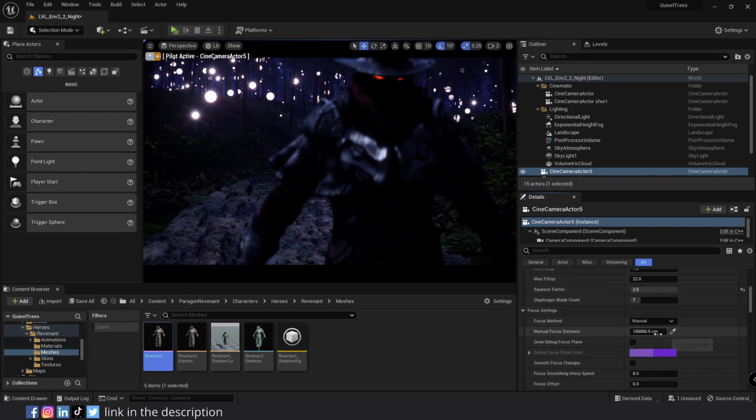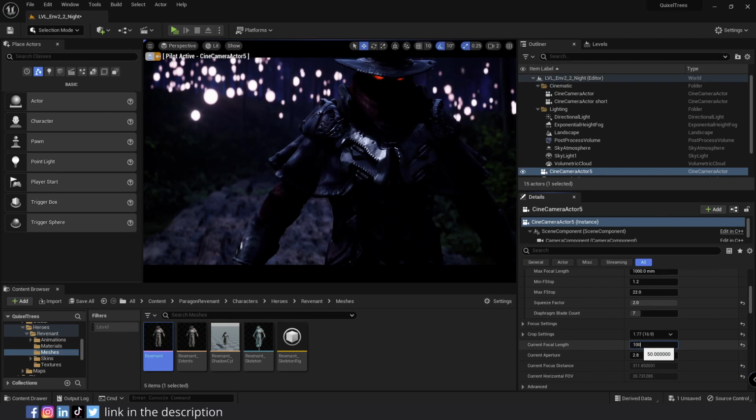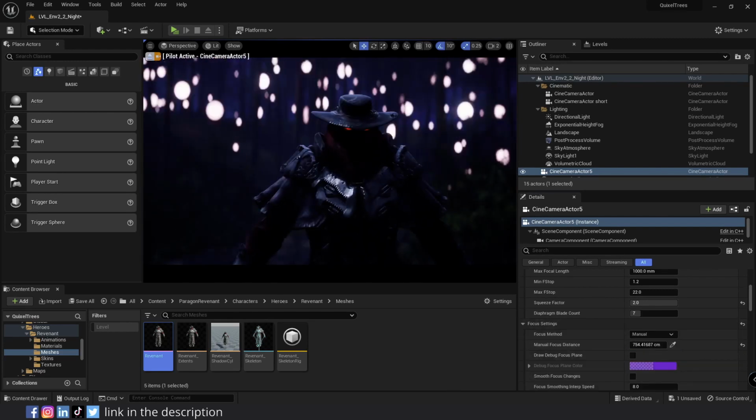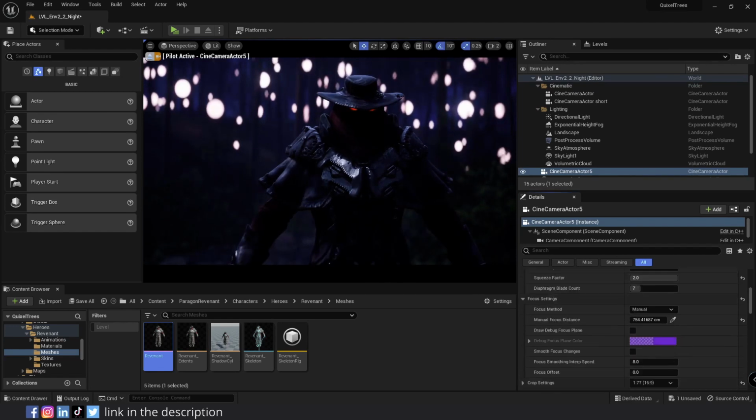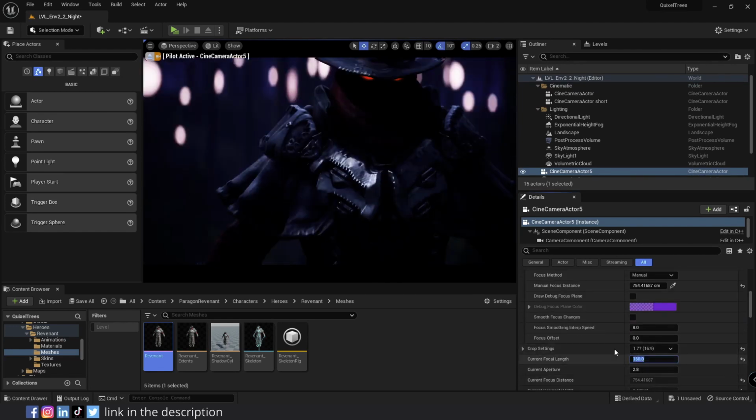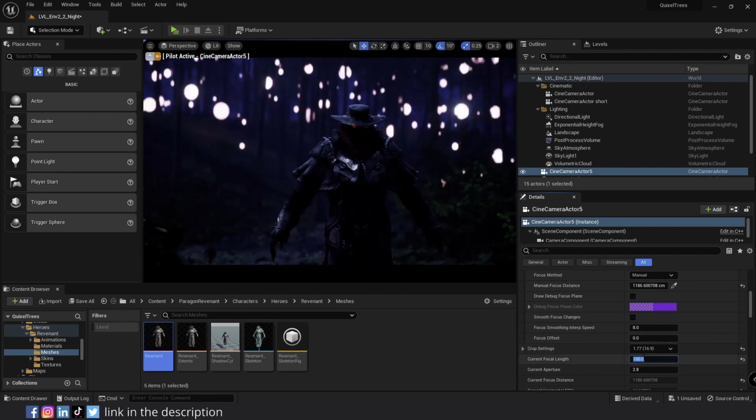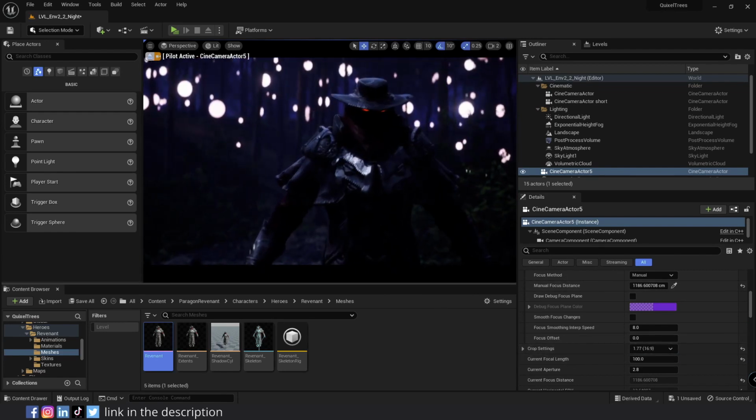So let's first put the focus on my character. Now, I'm gonna set the focal length to something like 100 or 160. Is better. And now we're seeing those oval bokehs. We can now get a nice anamorphic look straight out of the engine.